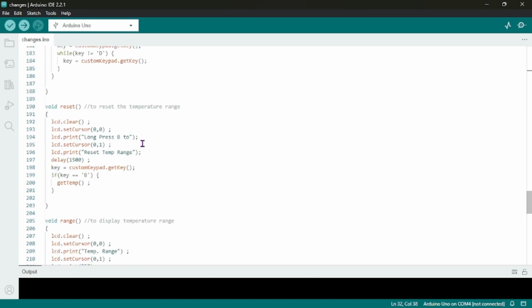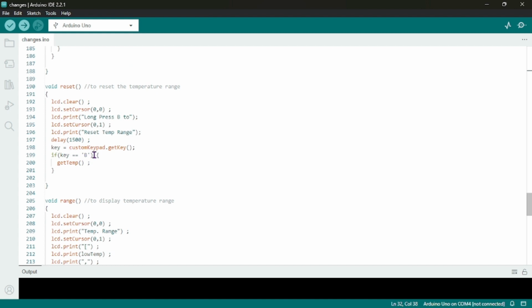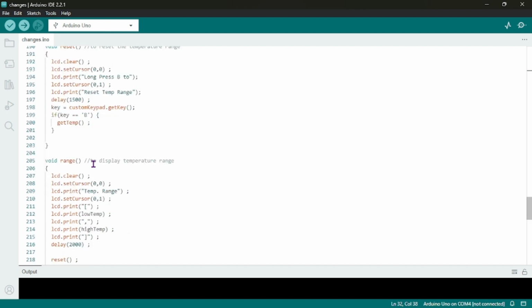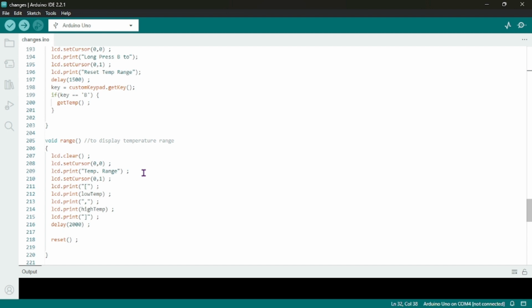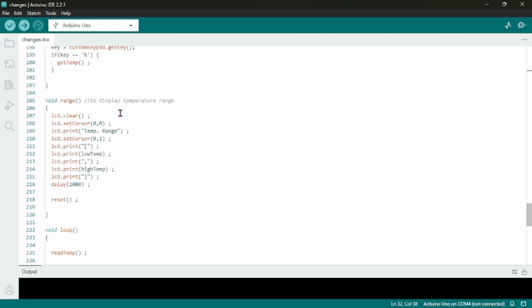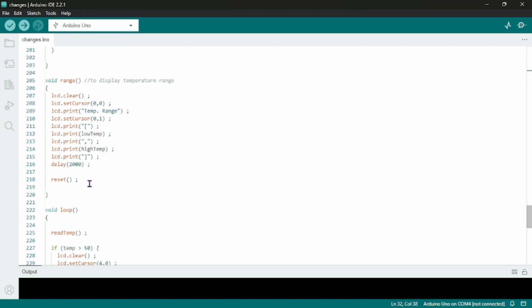If we want to reset the temperature range, then we have created this function which will ask the user to long press B if they want to reset the temperature. So if the key B is pressed, then by calling the get temperature function, we can reset the temperature range. To print the current temperature range, as you may have seen, it continuously prints the current range. So it will print the current range using simple print of the low temperature value. Here we have used the string to print the value because we don't want float values to be printed. Then if the user wants to reset this temperature range, then by calling this function, we can ask the user to reset if they want to.